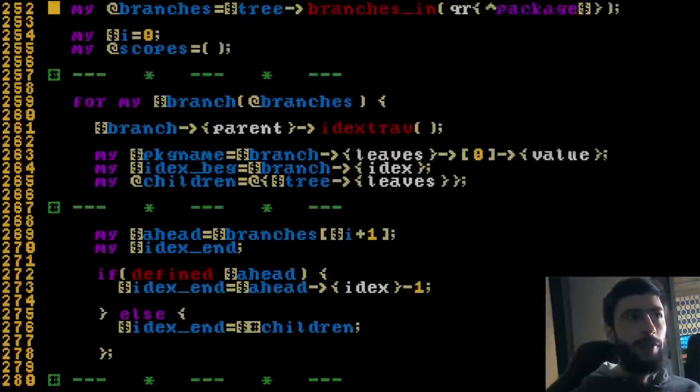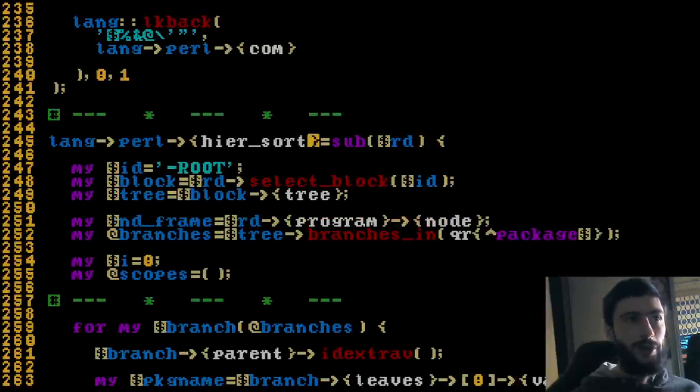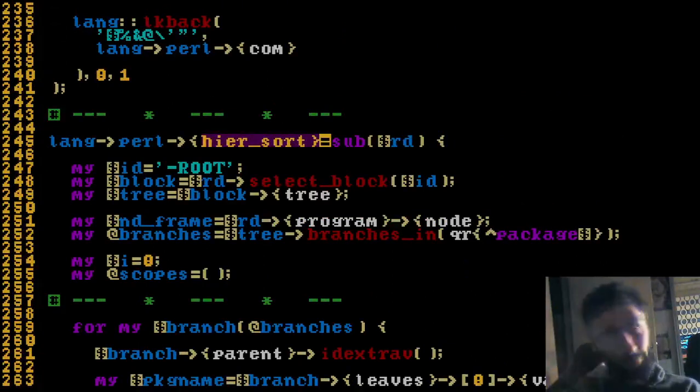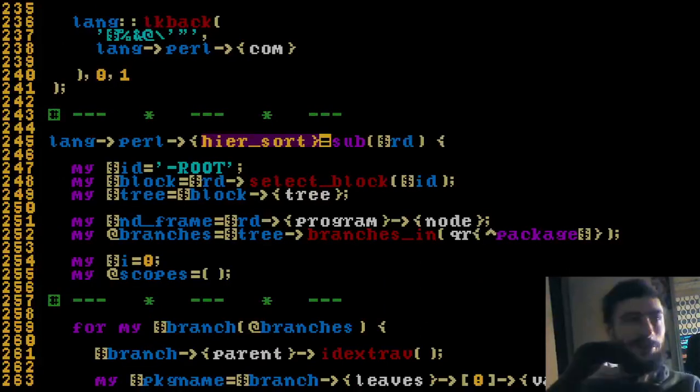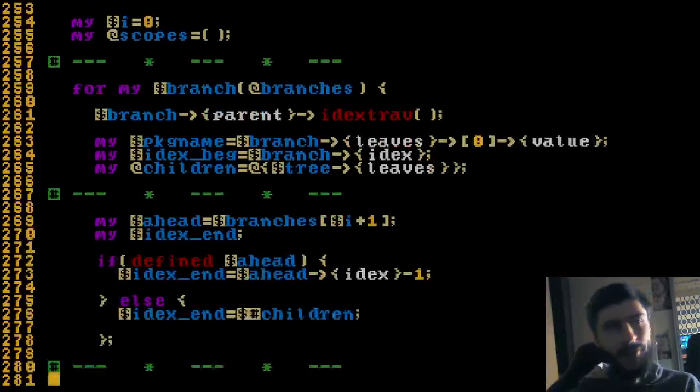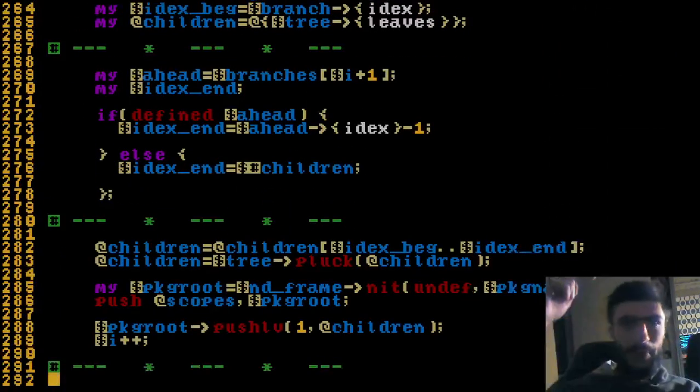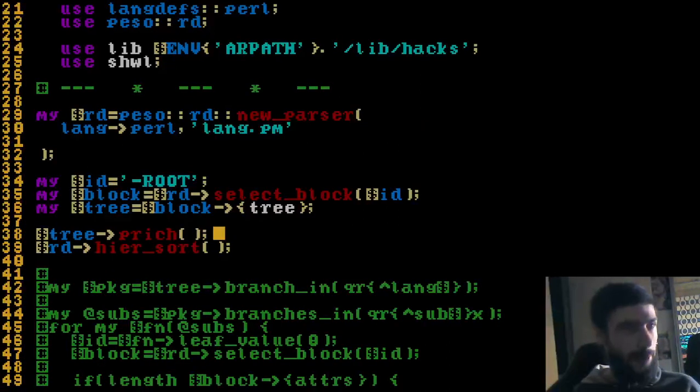So we have our hier sort function, right? And we just assign it straight up, and then the parser will call this whenever you call hier sort. It's just a shorthand for making this call, just to have a little bit nicer syntax. Basically what this does is it will take whatever is within a package and make it a child of it.